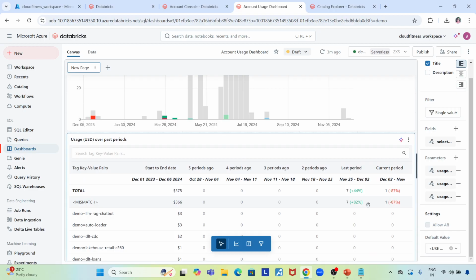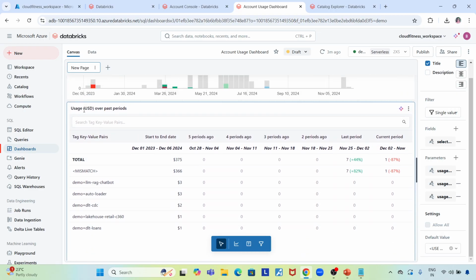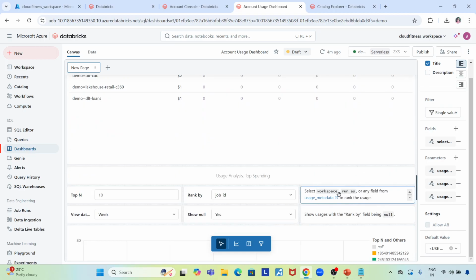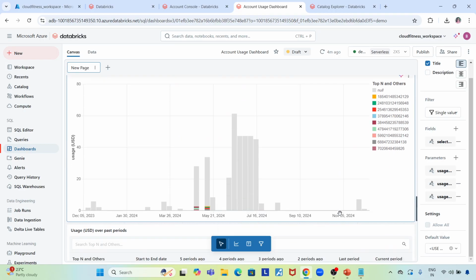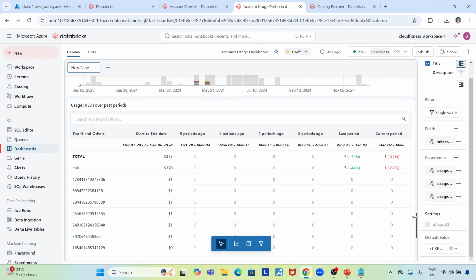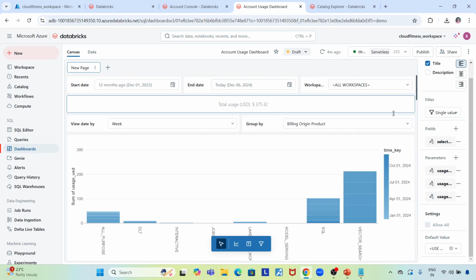Okay. So similarly, for each of these, you can see how much the usage is over the past period. If you scroll further down, you can understand the usage. You can keep on checking it. You can add a visual as well, and you can change a particular visual as well. That will help you understand the overall cost.